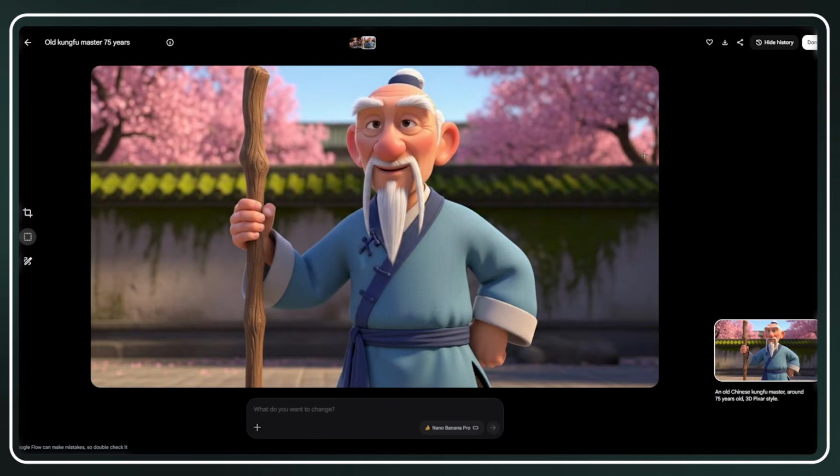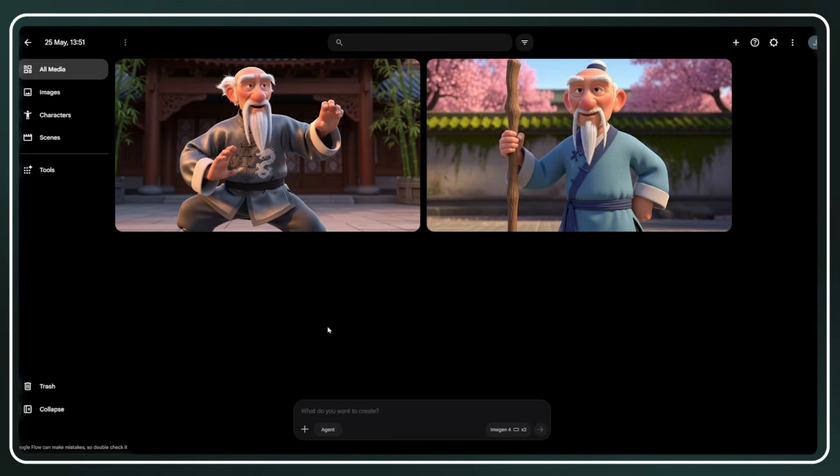Very excellent. I love the details about this character and the stick he's holding in his hand. I also love the belt around his waist, making every detail about him so rich with the Chinese Kung Fu tradition. Now, from here, this is where we elevate our character creation to the next level.